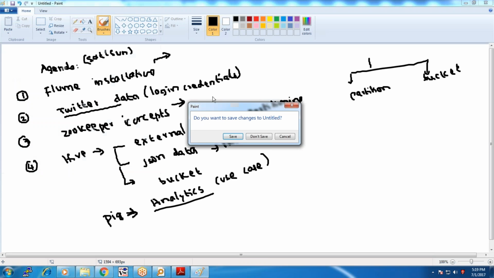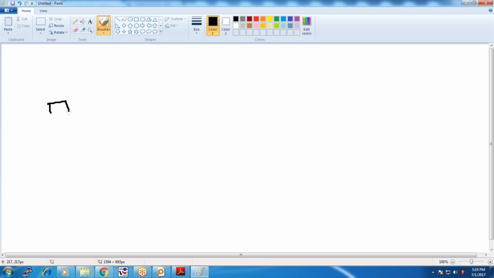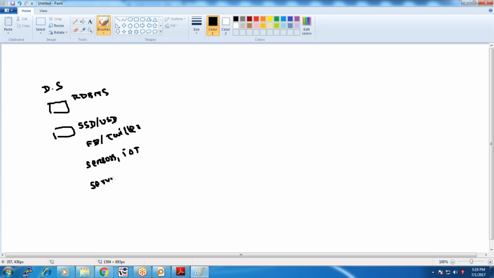You are already aware that to crawl the data, these are all the data sources. The data sources may be homogeneous or heterogeneous. It may be an RDBMS source, or semi-structured or unstructured data, like getting data from social networking sites like Facebook, Twitter, or from devices like sensors, IoT devices, or from logs such as web server logs or normal production server logs.